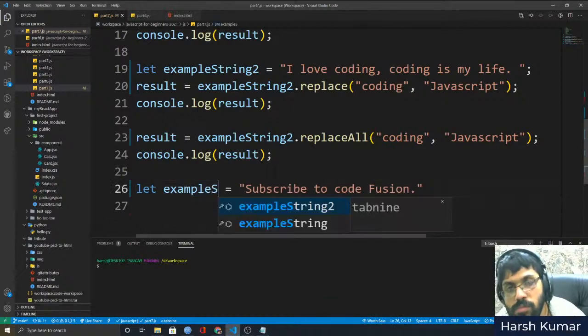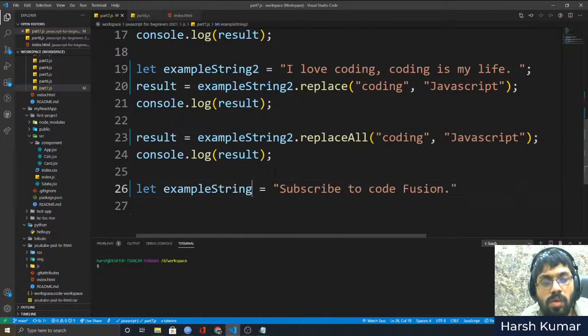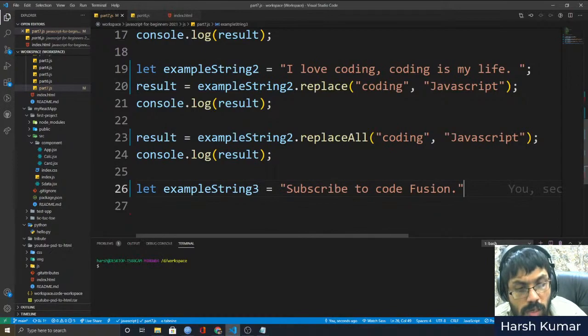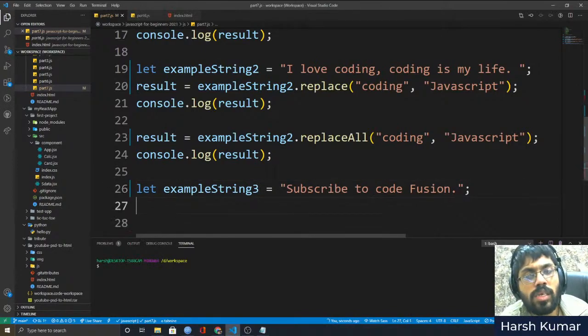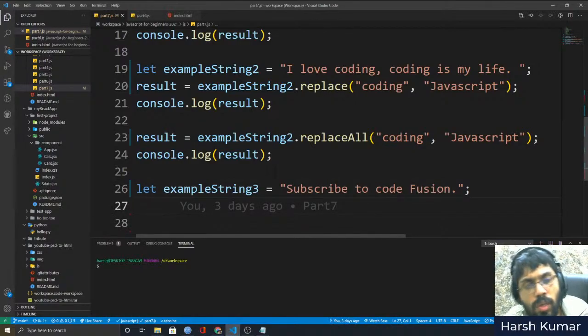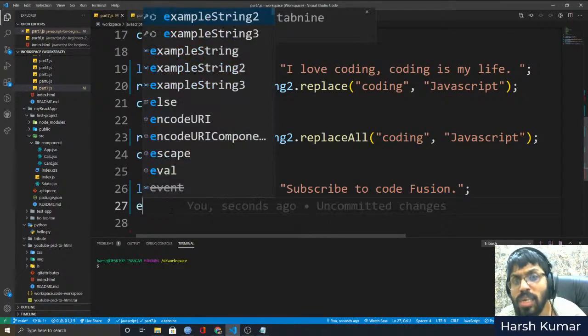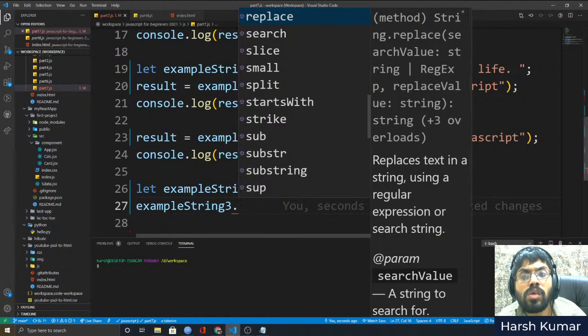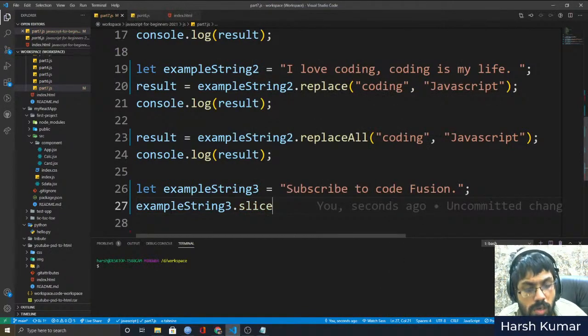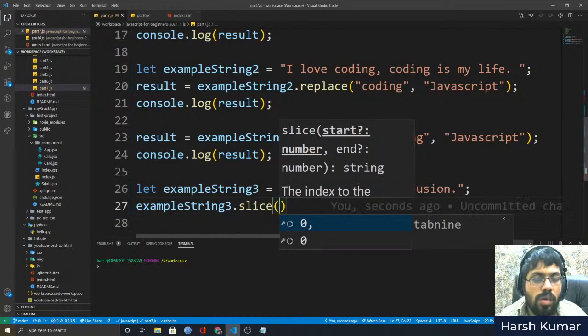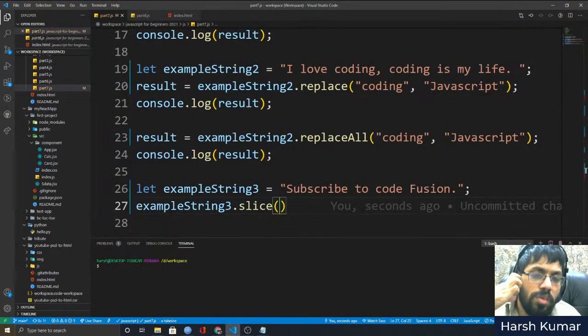Example string. Example string 3. Let's say you want to extract "code fusion" from the entire string, just like this. Example string 3 dot slice.